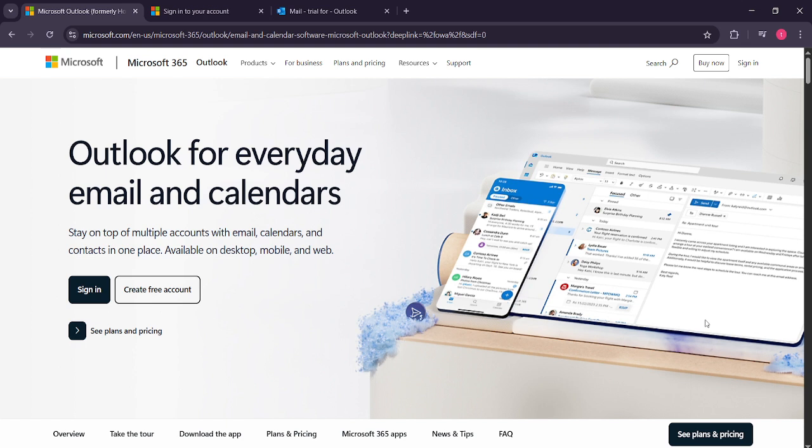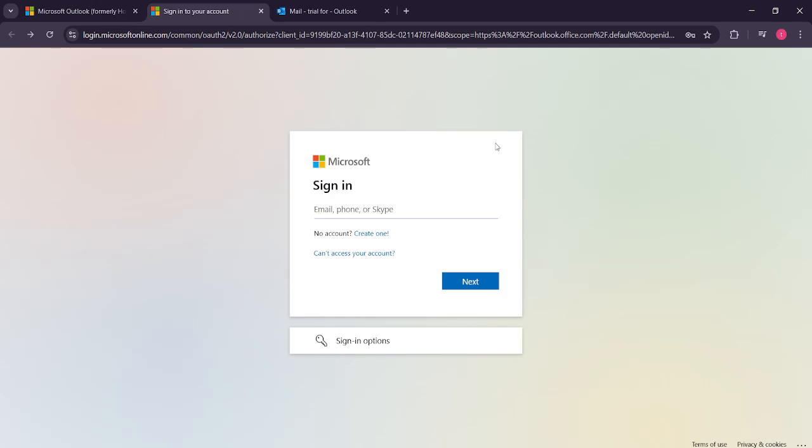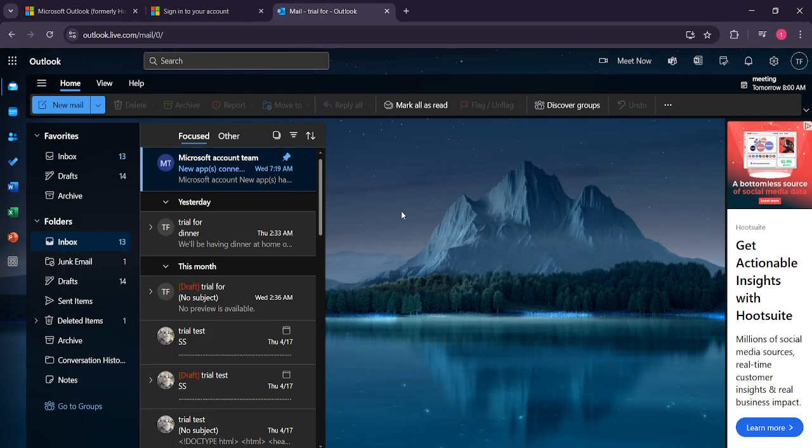Now you'll notice a sign in option at the top right corner of your screen. Simply click on this option so that you can proceed. For the next step, you'll need to enter your email address and password. By signing in, you gain access to all of your messages and ensure that any adjustments you make will apply to your account. Once you've successfully logged in, direct your attention to the toolbar at the top of the page.